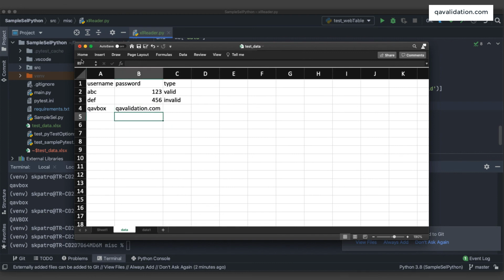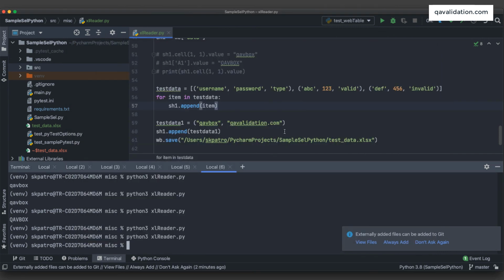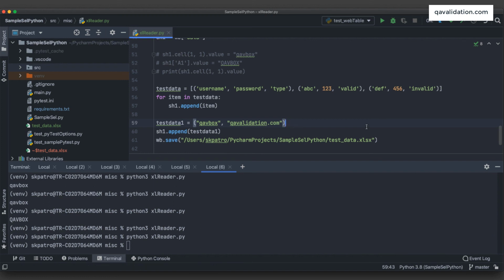So that is the way you can write the test data, or any data, into your Excel sheet. Okay, that's pretty much it for today's session.